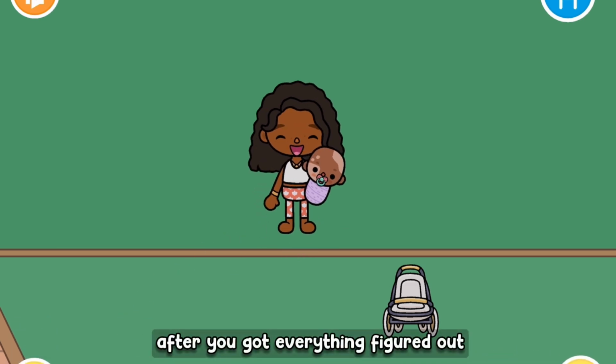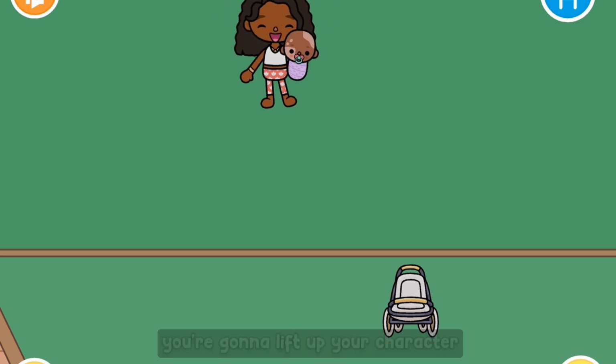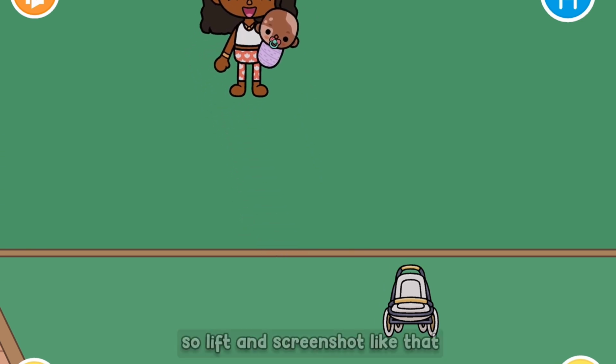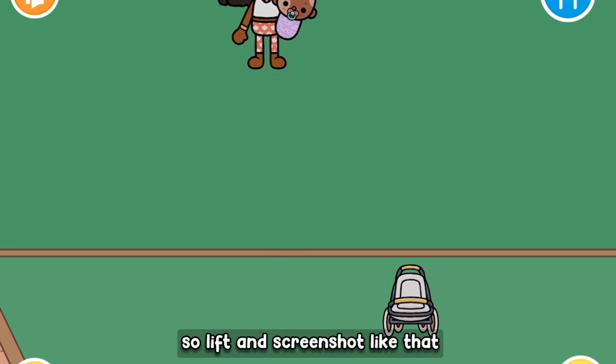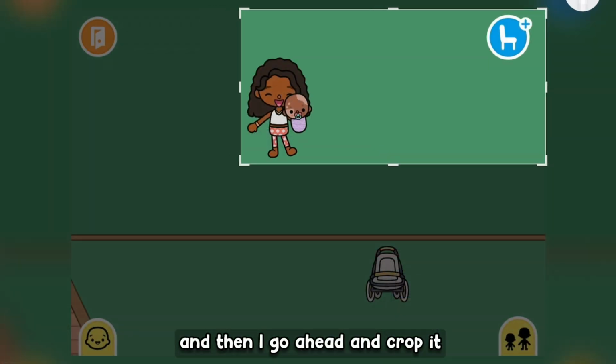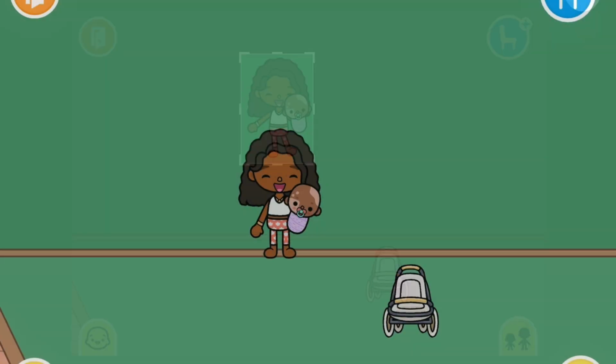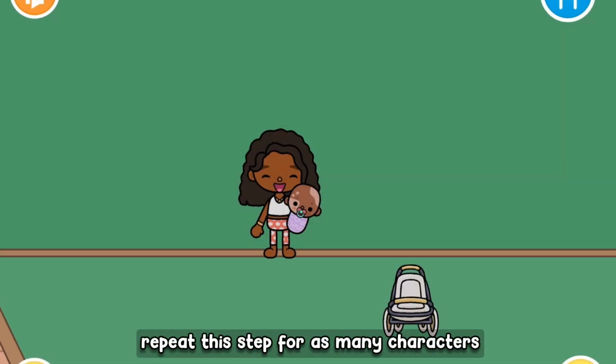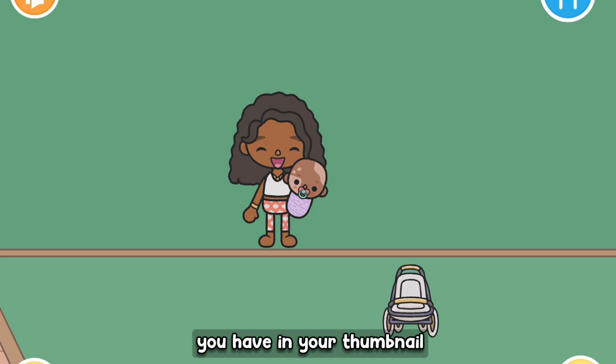So after you got everything figured out, you're gonna lift up your character and then screenshot so the arms are out. So lift and screenshot, like that. And then I go ahead and crop it just to make it easier for later. And of course, repeat this step for as many characters as you have in your thumbnail.